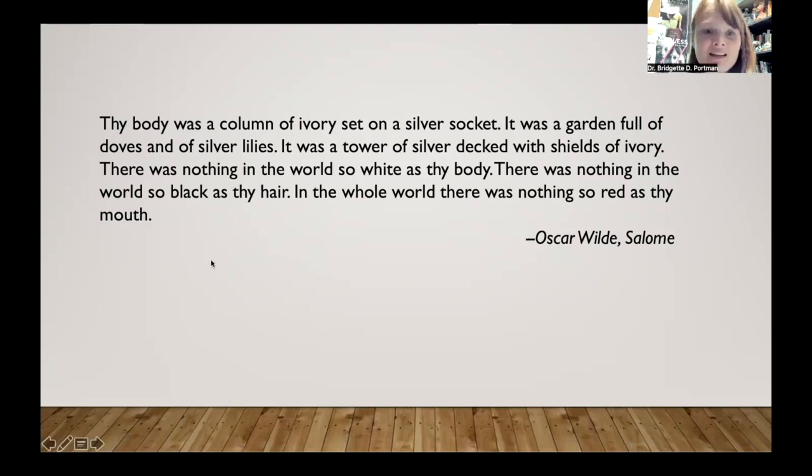So we have that repetition. Thy body was this, it was this, it was this. In the whole world there was nothing as blank, right? This repetition of phrases. We also see some alliteration here, right? The S sound, set on a silver socket. That can help to create a sense of rhythm.